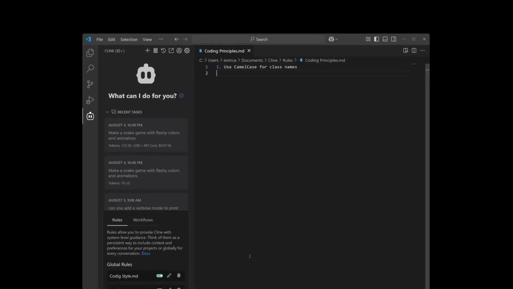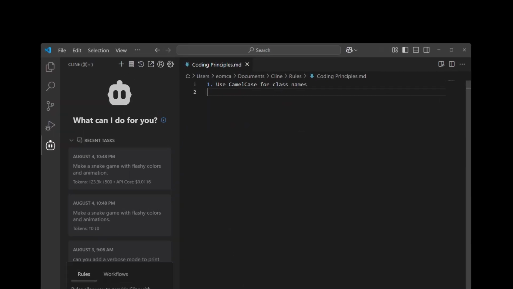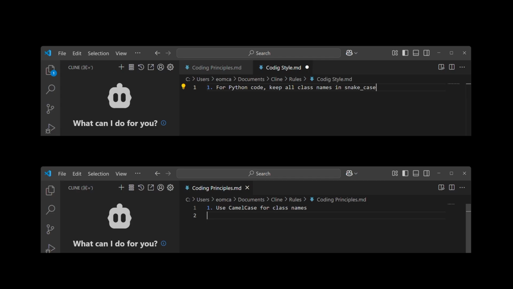Instead, you can cast a wider net for generic rules like use camel case for class names, while keeping language-specific rules like for Python code, keep all class names in snake case. That way, the rules actually complement each other instead of getting in each other's way.